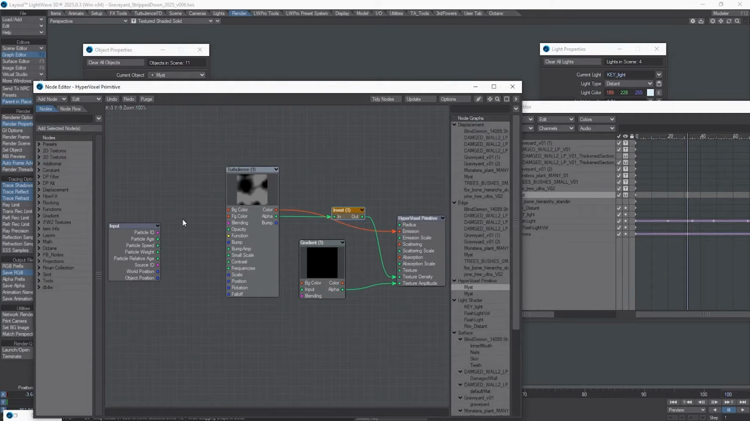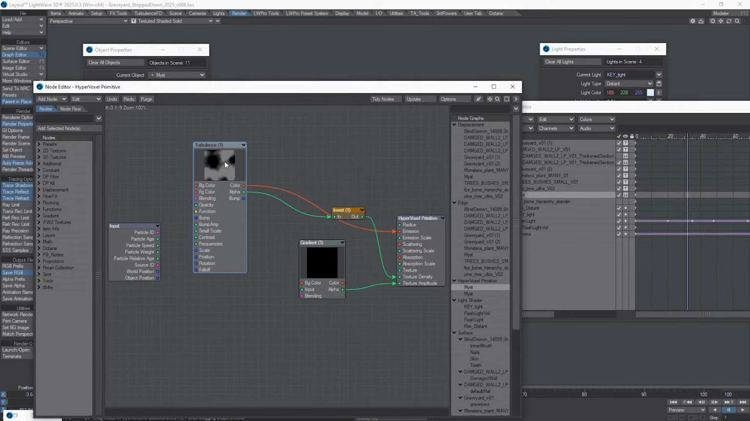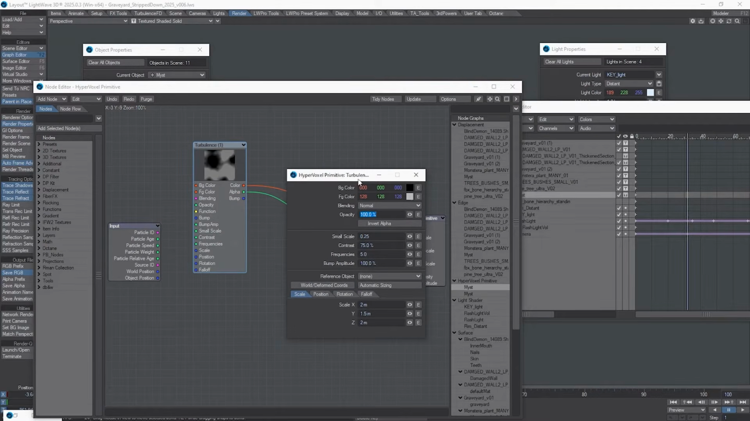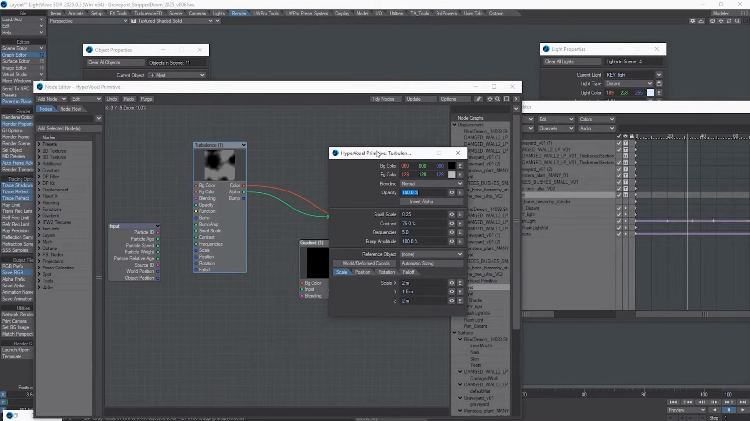Now, there is texture on this. We've got a simple turbulence texture on here. I'm going to bring up the values for it so you can see what it is. And you can actually see this labeled as hypervoxel primitive, so you can see what the heritage is behind this. Now, this has got a small scale factor of 0.025, contrast is 75%, just to give it some tooth.